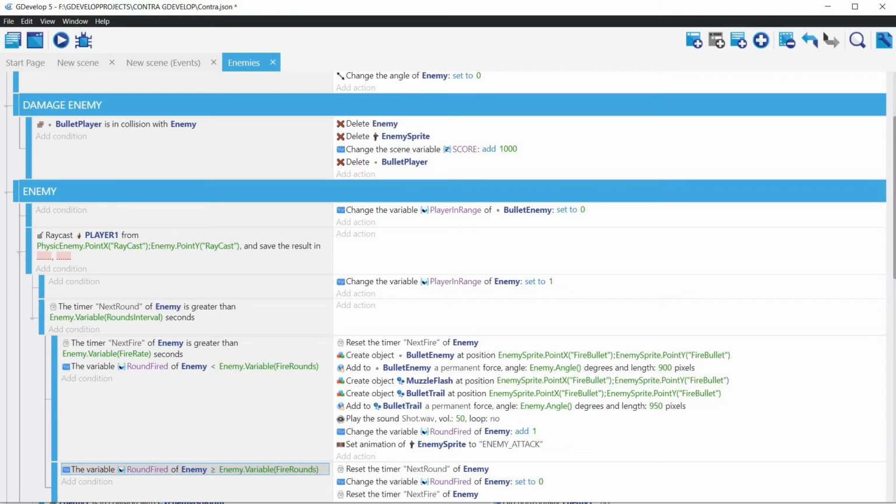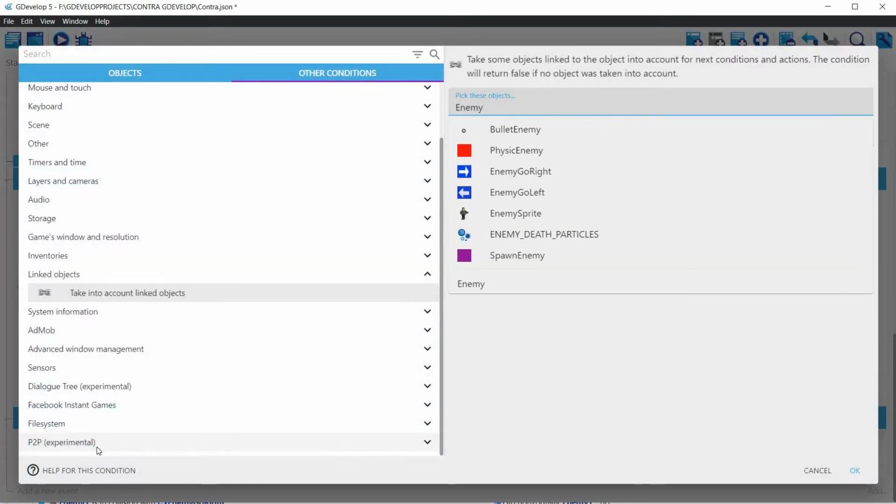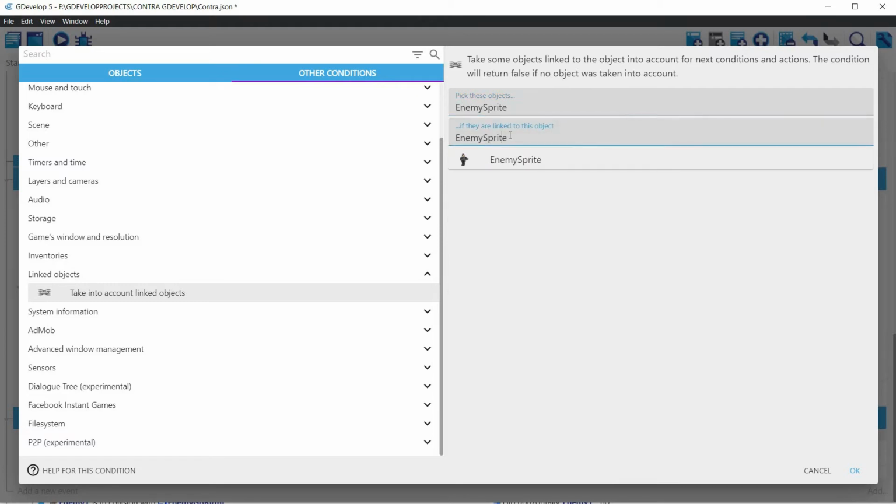Let's go back again to the events. Okay, we may have another error when we link the objects, as we are making the references from the enemy sprite for enemy when it should be the opposite. Let's replace the references to the objects.